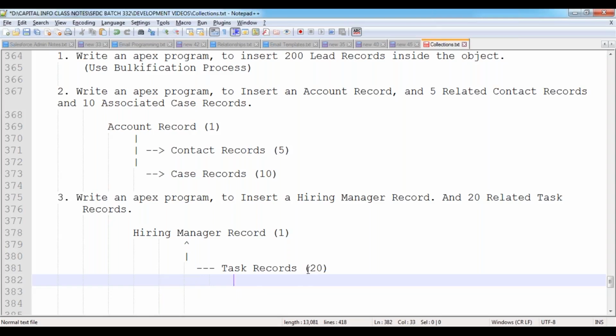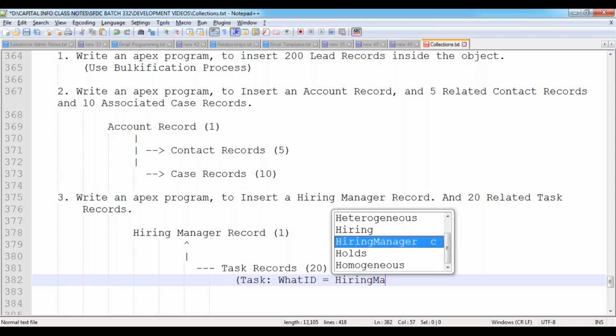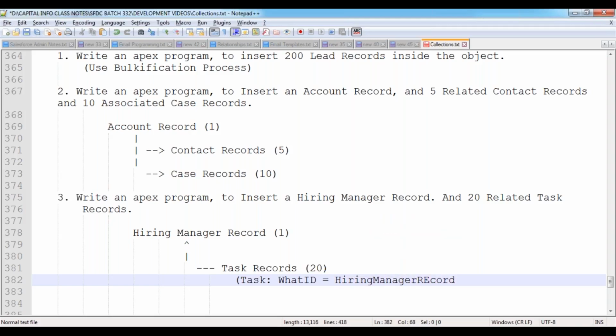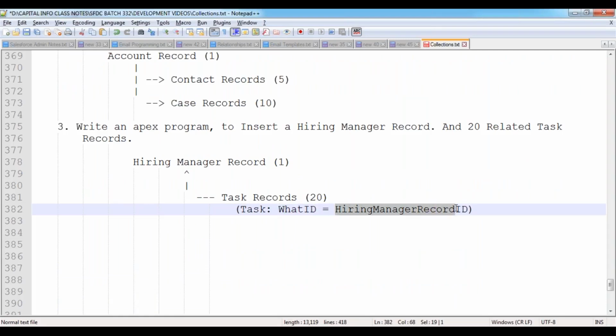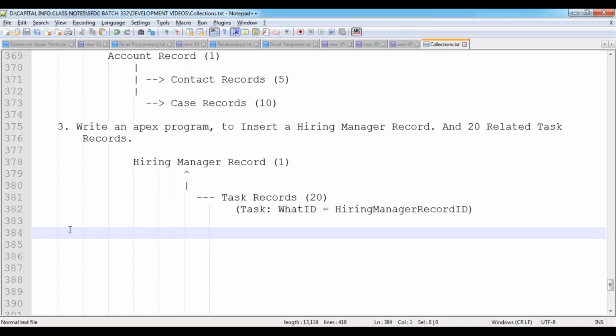But in this case, you should be aware of the related field, nothing but the relationship field. Inside the task object, we have a field called WhatId. In this WhatId, we have to pass the hiring manager record ID. I'm giving you the clue also. In this WhatId field, we have to pass the hiring manager record ID, to which hiring manager you want to map the association of this task record.